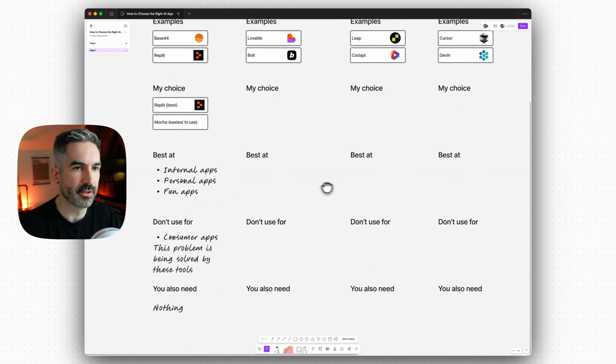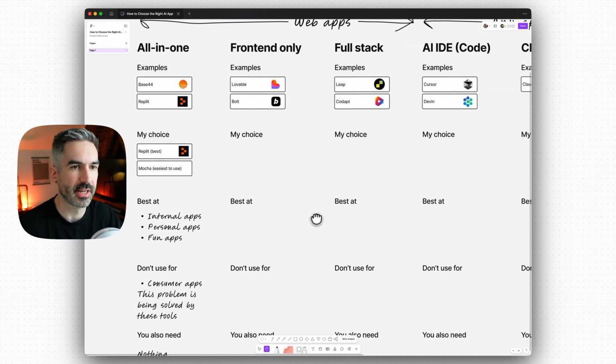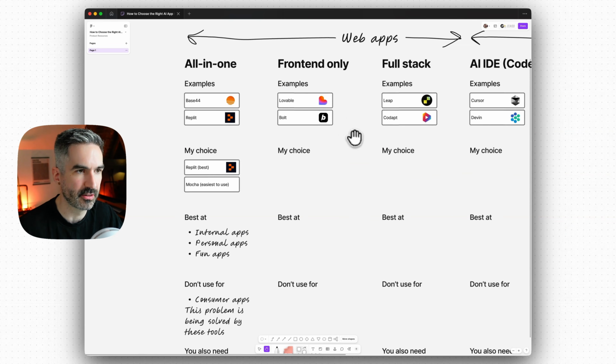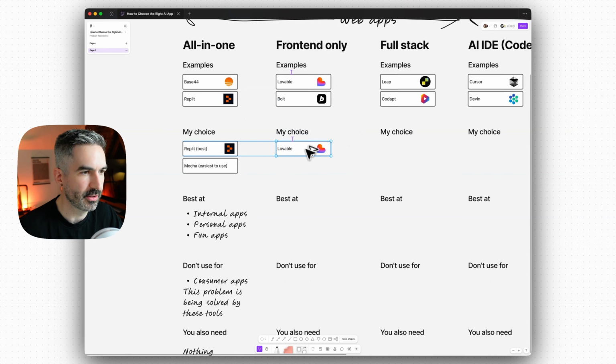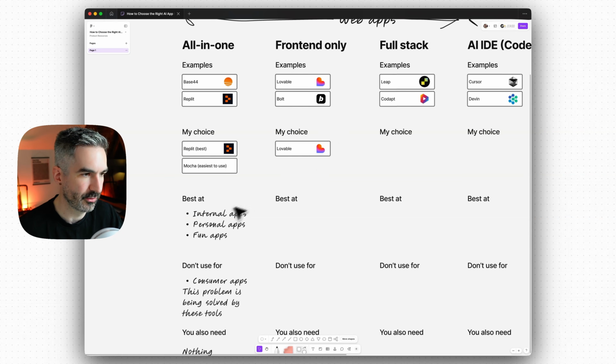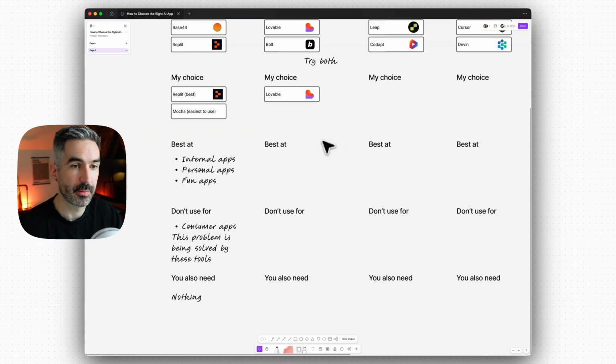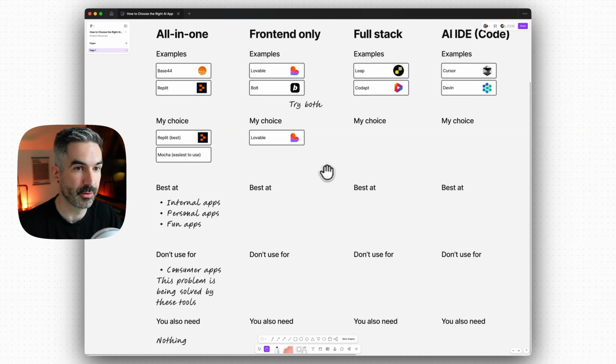What if you want to build a consumer app? What if you want to build an app where you can accept paying customers? What platform do you build on? So let's go to these front-end only app builders. My choice at the moment is Lovable, but Bolt is a very close second. I think both of them are really good platforms to start with, and often this can just come down to personal preference. Try both of those platforms, see which ones you like best, because some people get on well with one, some people get on well with the other. I personally get on better with Bolt, so I tend to use Bolt if I'm using one of these tools.